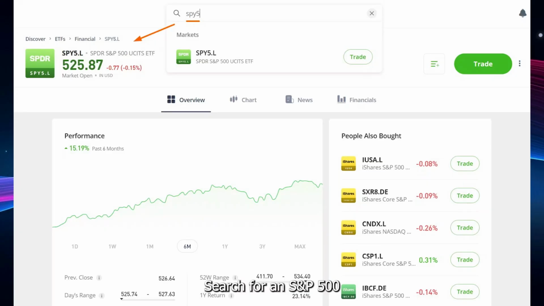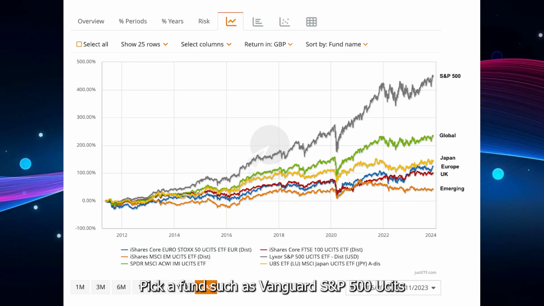Search for an S&P 500 index fund or ETF on the platform. Pick a fund such as Vanguard S&P 500 UCITS ETF or iShares Core S&P 500 UCITS ETF.